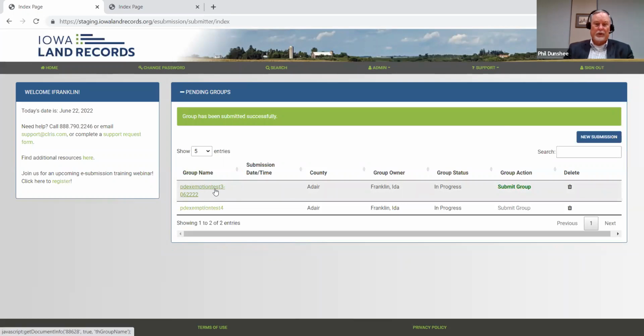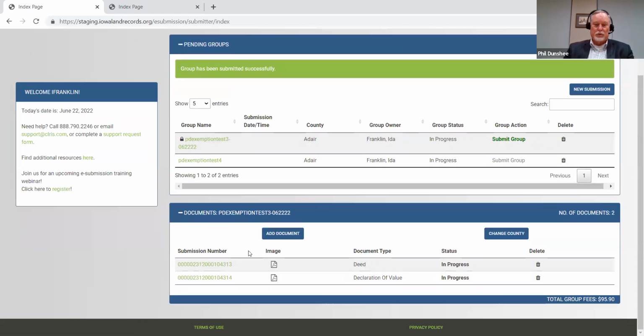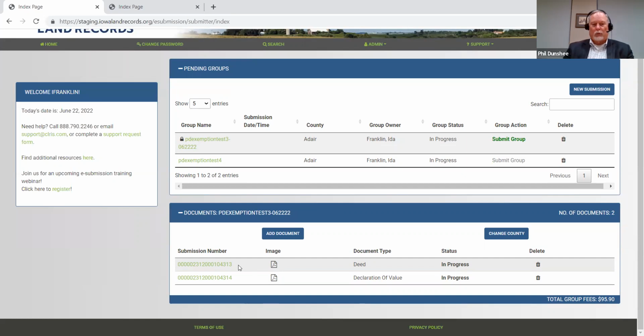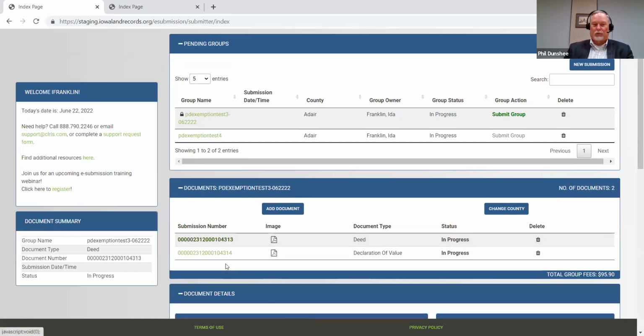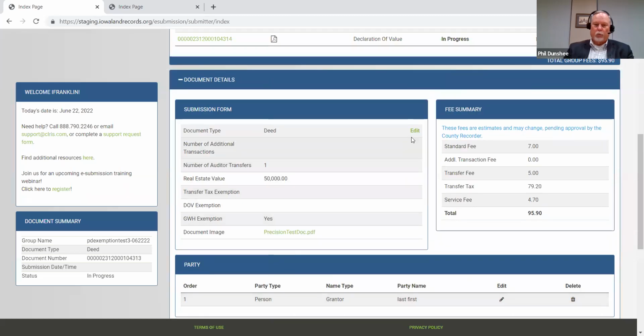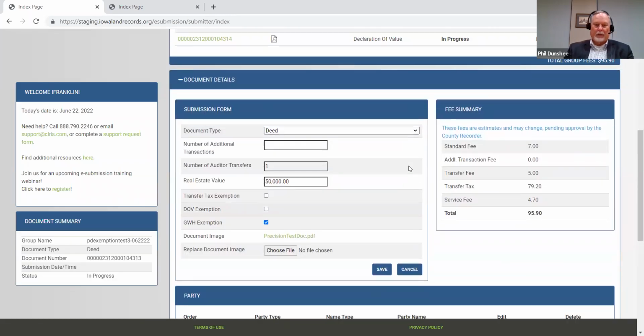In this particular scenario, we're going to choose a deed, and we're going to show what it looks like if you have to pay the transfer tax and submit a declaration of value document, but you wouldn't be required to submit a groundwater hazard statement. So let's take a look at what that looks like. So in the submission form, again, I'm going to open with the edit button. You can see that I've chosen deed as the document type, and one parcel is being transferred, and the same example of a real estate value of $50,000.